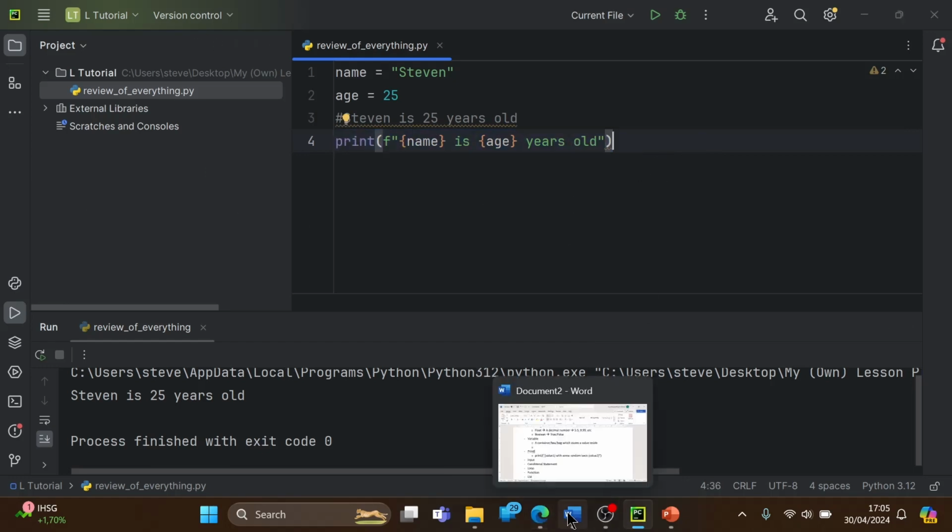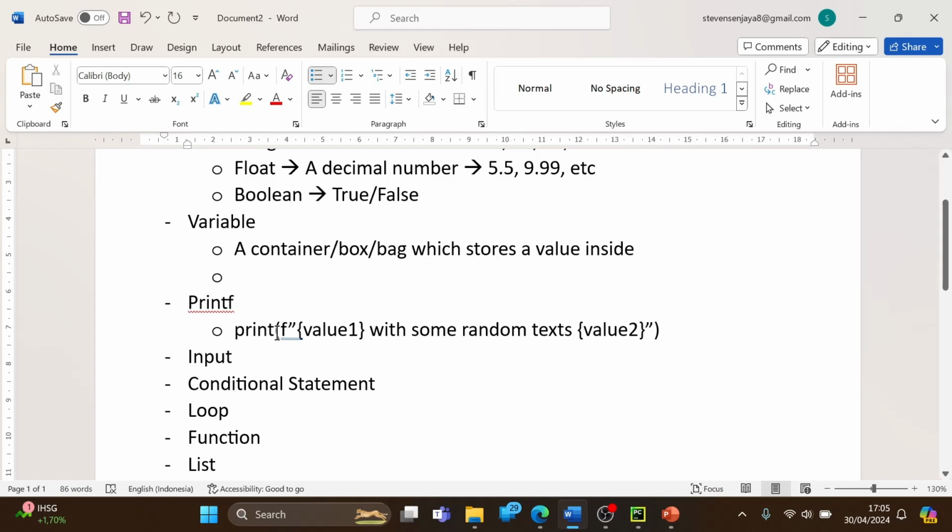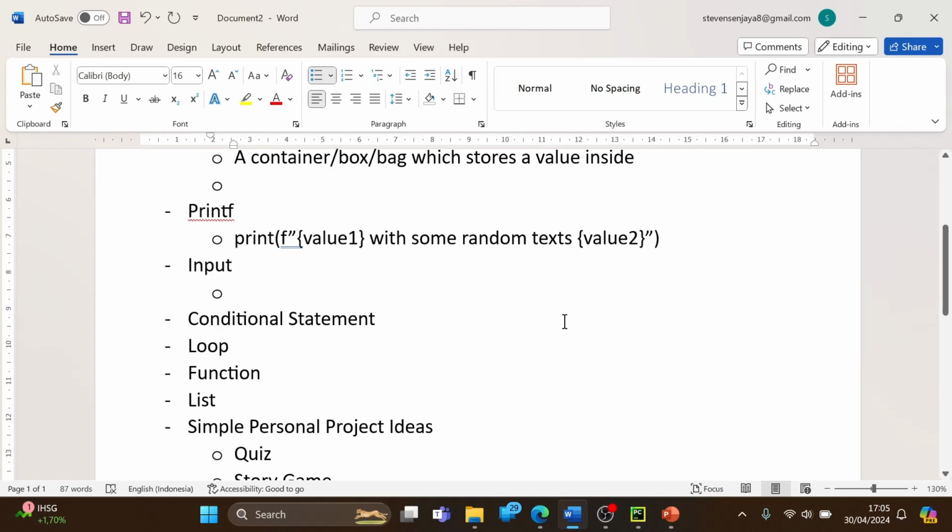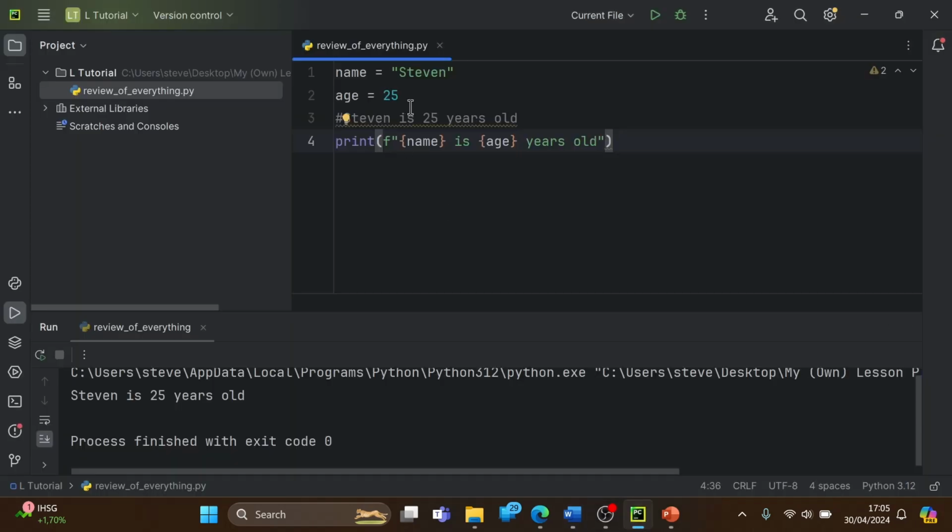And the next one is, we also have input. What is input? Let's just say we have this, right? The name is Steven. We have a variable called name, and the value is Steven. And the value will always be Steven, right? But for example, what if I want to change this value? Instead of Steven, I want to ask the user, what is your name? And I'm gonna let the user type their own name. I want to ask the user to type their own age, how old are you, and that kind of stuff.